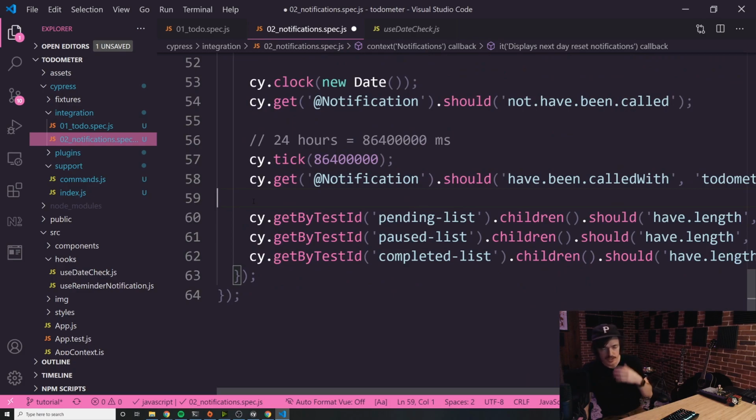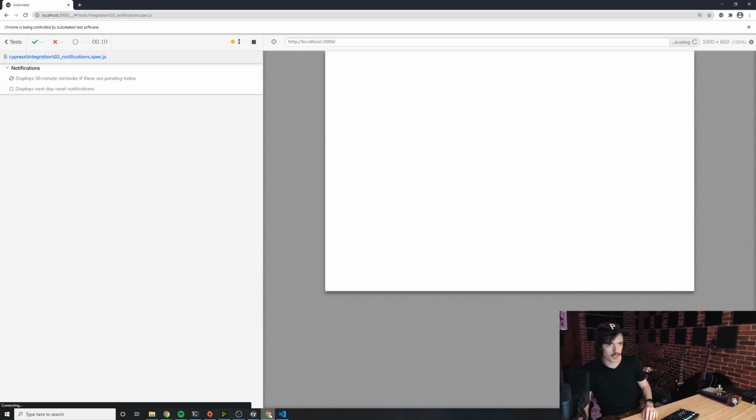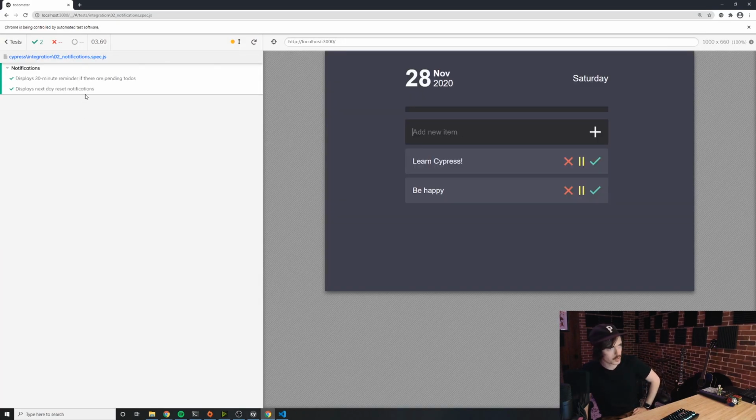Then it's going to reset, it's going to call that reset function that we clicked manually earlier, automatically. So we should expect now there to only be 2 to-dos instead of 3, and the paused to-do should now have been moved into the pending list. So we should have 0 for paused, 0 for completed, and 2 for pending. All right, let's save this and run it and make sure that this works, and then have a look at it. It works great.